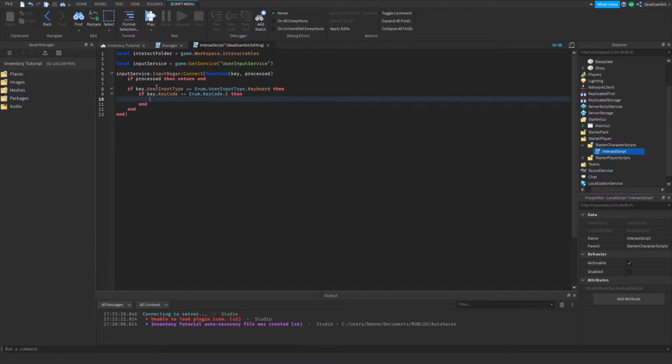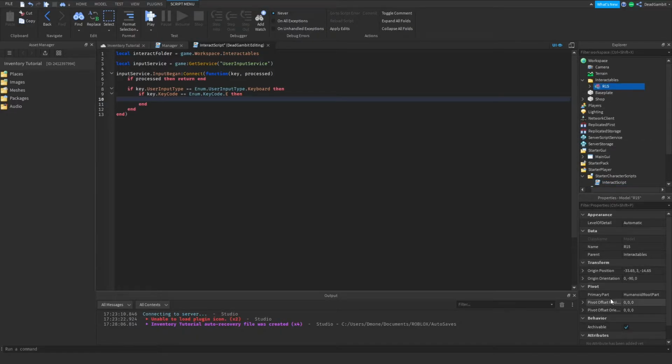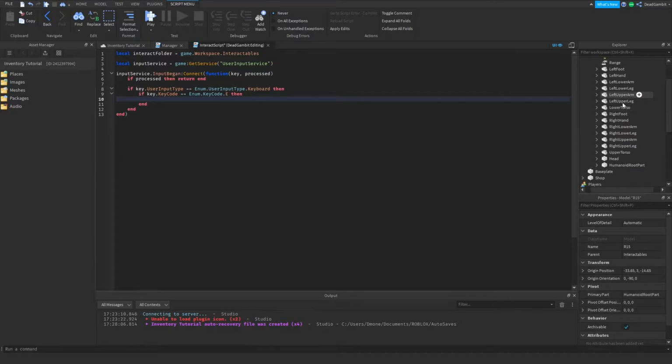Then the first thing is we're going to locate the magnitude of our, like I said, we want to make sure that we have our set primary part, because that's where we're going to get the magnitude or the distance of. And like I said, since I'm using an R15 rig, the primary part is automatically set to the humanoid root part.